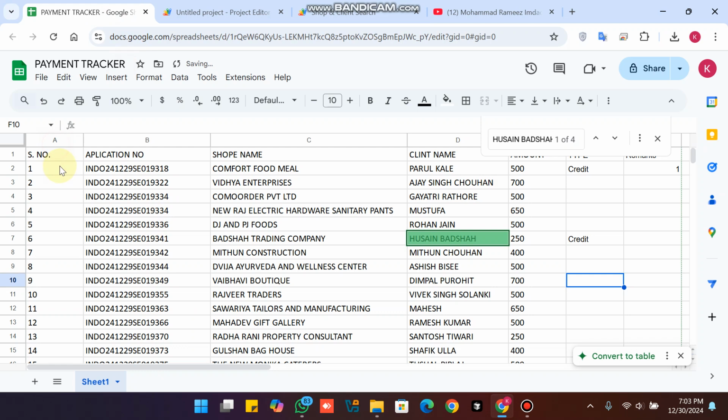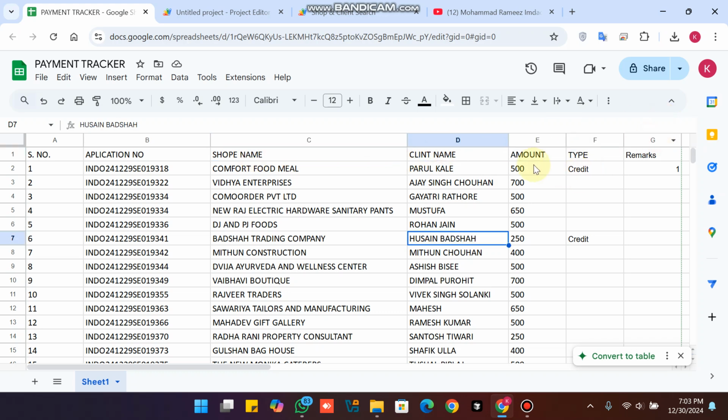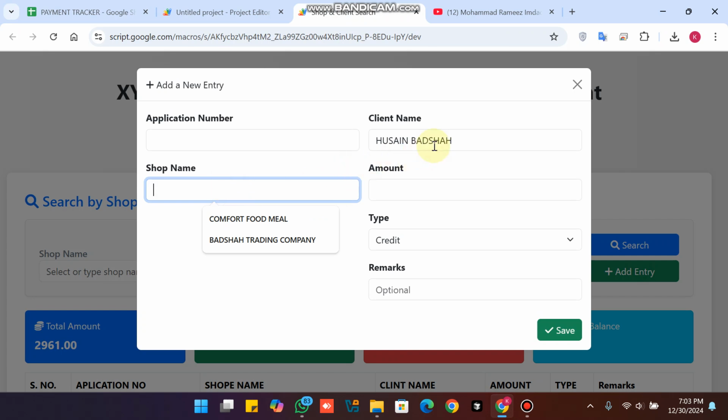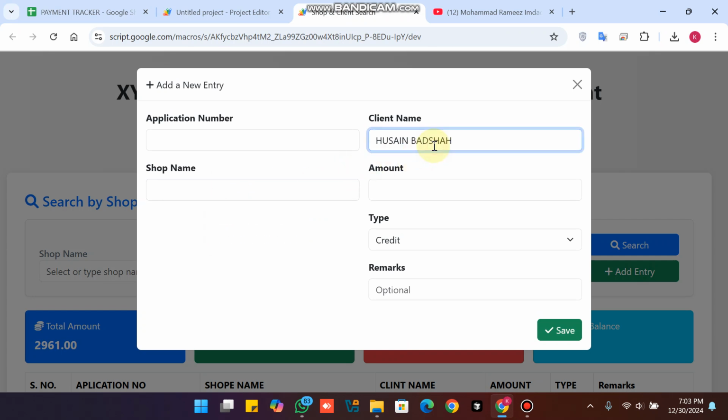So in the sheet, the A column is the serial number, the B column is for the application number, in the C column the shop name, and in the D column the client name. Okay, so in the shop name you have all the clients. You can also add an entry from here with your own shop name and your own client name if it's not available in your database.